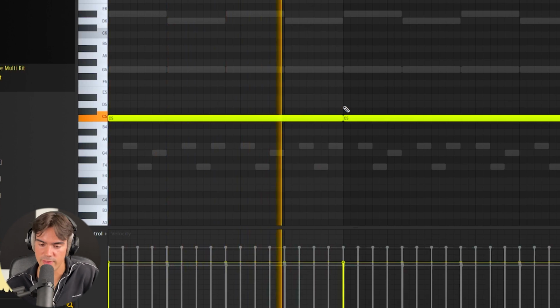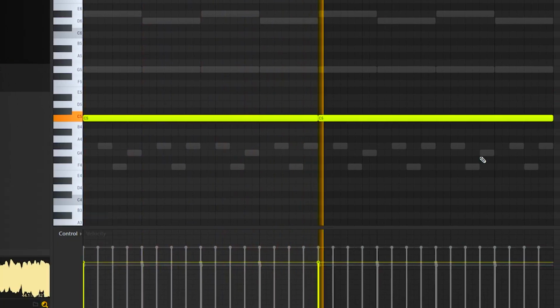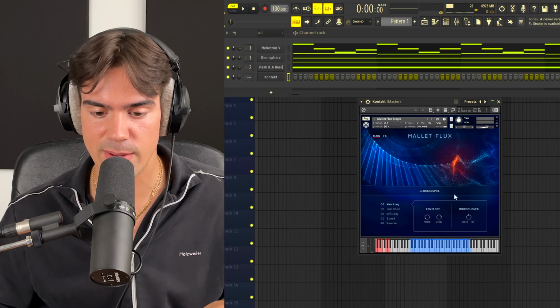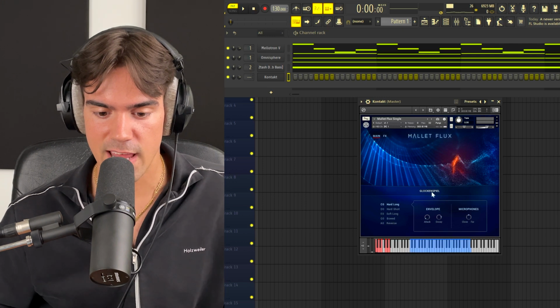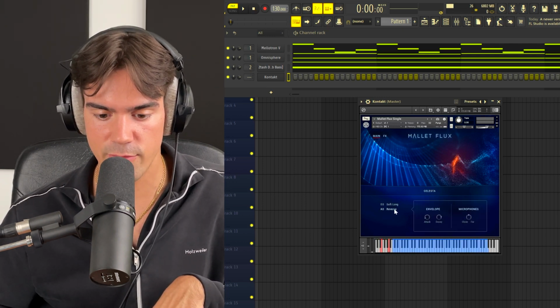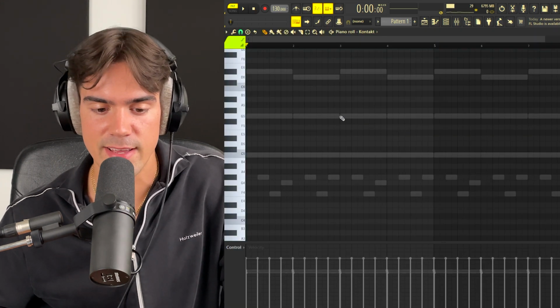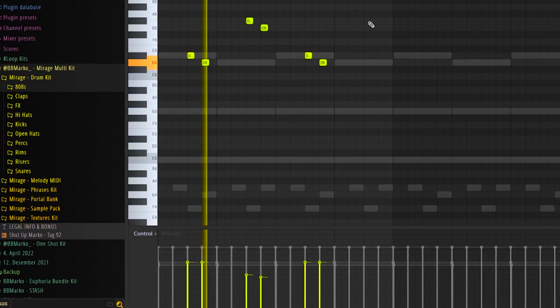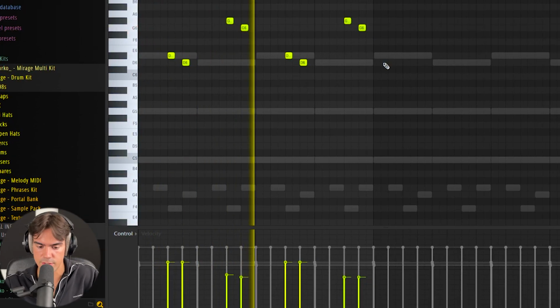Okay, so now we have more of that low end as well. Now let's go in and add a counter melody. For this one, I'm just going to open up Mallet Flux in Contact. I'm just going to switch out the preset to the Celesta, and we can play around between the soft long and the reverse right here. For the counter melody, again, try to focus on these half steps that are right next to each other. Again, just a repetitive pattern.